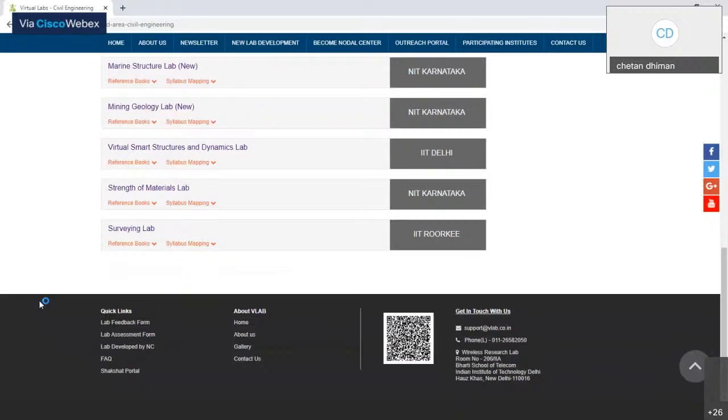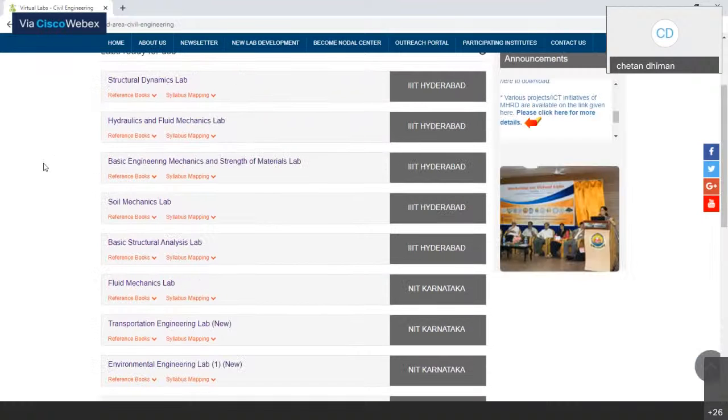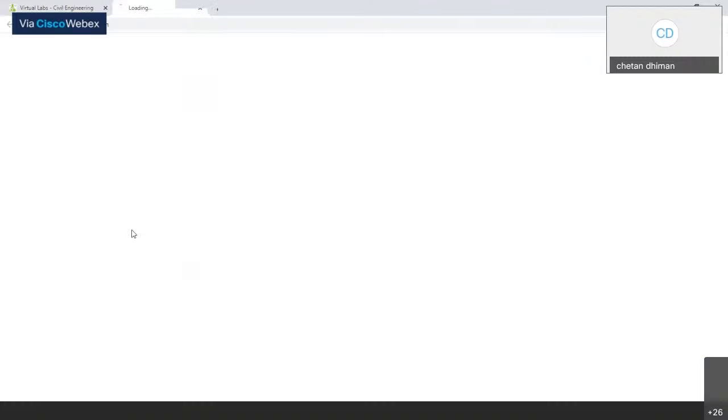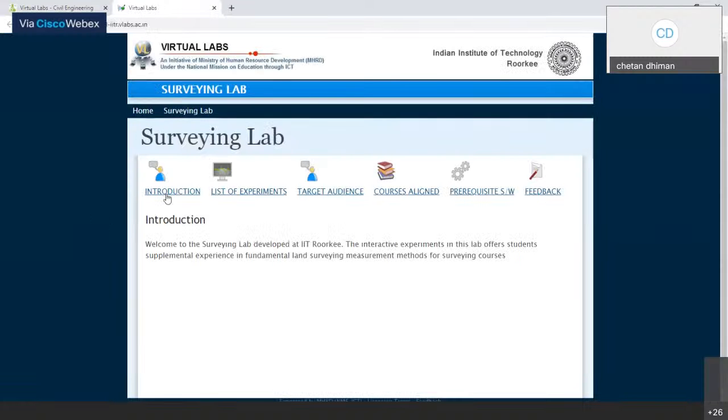So in today's session, I will describe the surveying lab. First of all, you just type the URL www.vlab.co.in. Then you click on the broad areas, civil engineering, and you will get the list of the labs which come under civil engineering. At the end, you will find the surveying lab, which is developed by IIT Roorkee. You just click on the surveying lab and you will find this page on your screen.